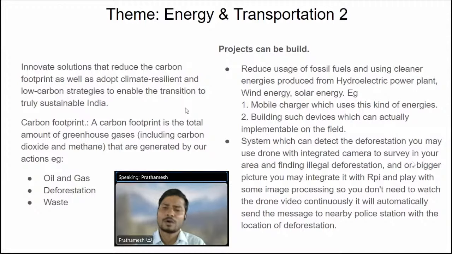And waste, a much bigger portion of the waste is plastic waste. While disintegrating, this plastic emits very harmful gases like carbon dioxide and methane, and they go into the environment. That's why waste is another major cause of the greenhouse effect and of increasing the carbon footprint.